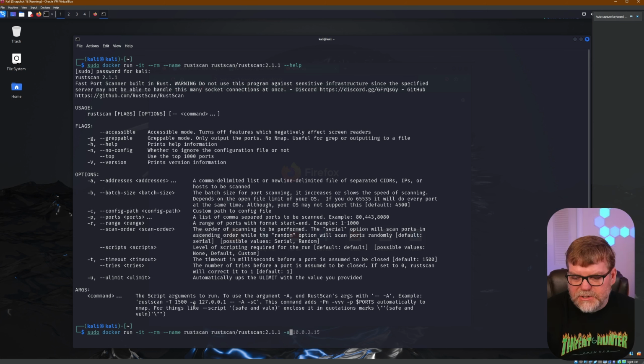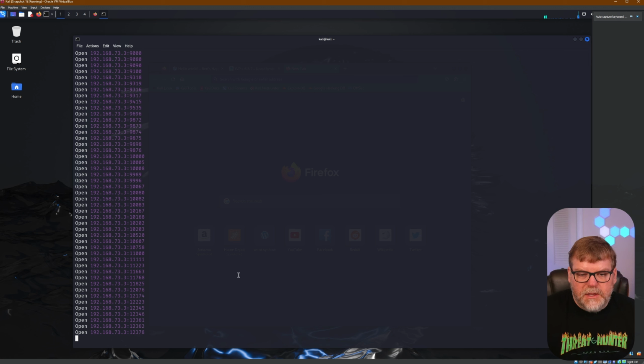We're going to put our -a, and then we're going to specify the IP address of that honeypot that I have running on the other side. We're just going to do 192.168.3.3. And I'm going to run this. And you can see this is quickly going through and listing all of the open ports that I have running on my honeypot.